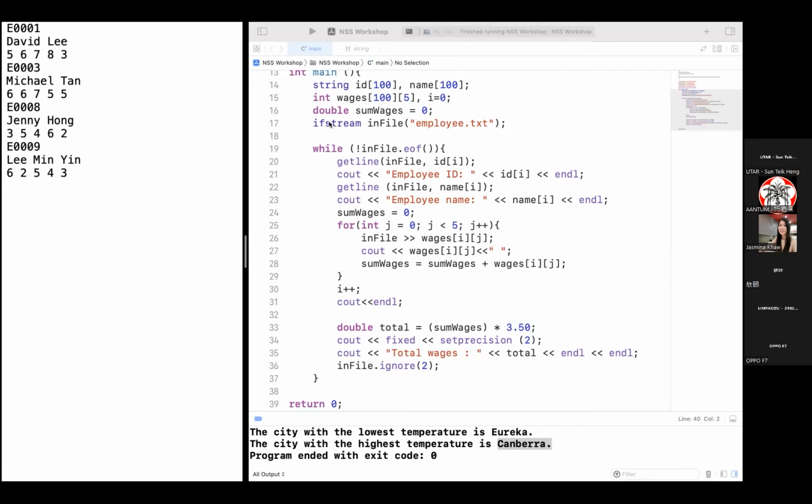Okay, this is to read from the input file. Let's say we have the file with the information of the employees, and employee.txt is the file name. Then we try to read the information. We have getline to read the employee ID, then we display the employee ID for the first one. Then we read the second line, which has the name, David Lee, and we display the employee name.